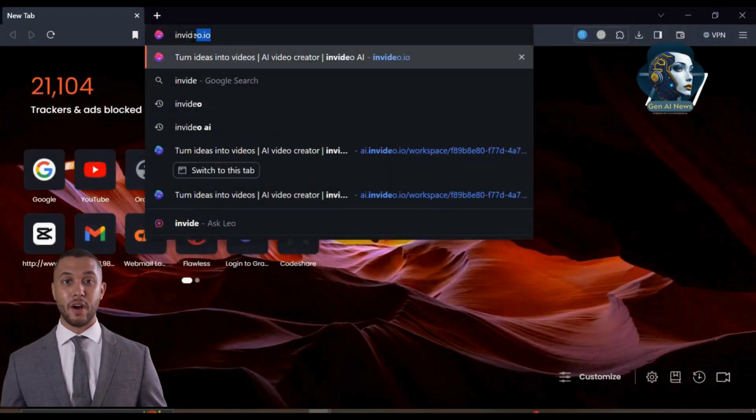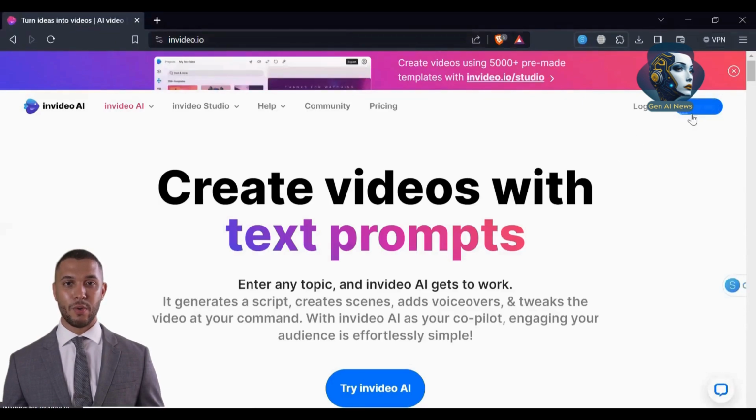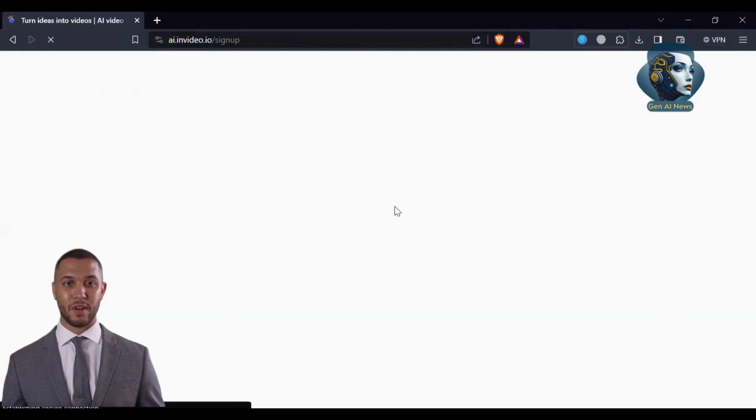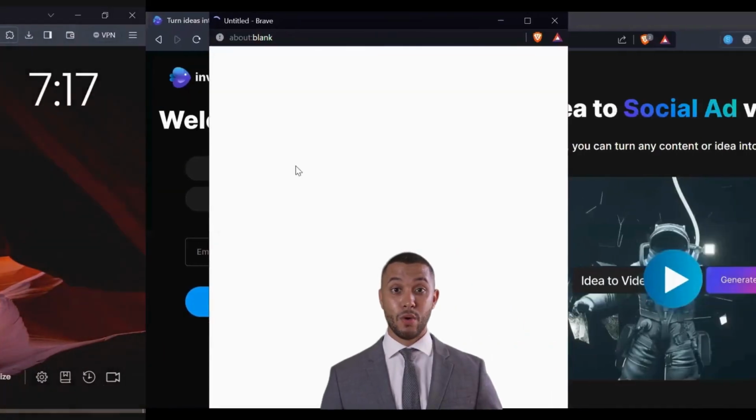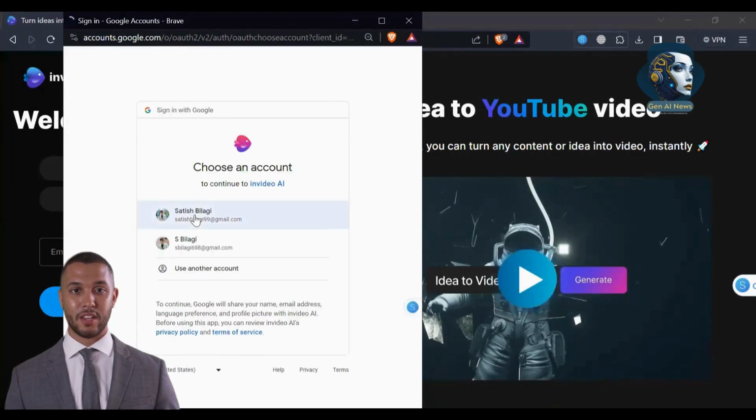Step 1. Visit ai.invideo.io. Next, open your web browser and go to ai.invideo.io. Click on Sign Up to create your account.